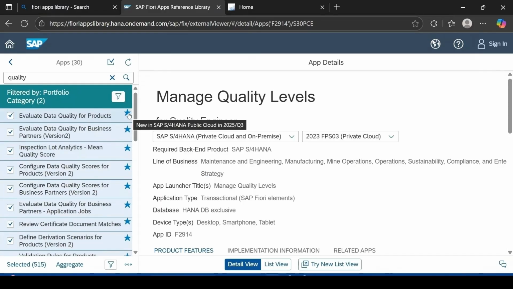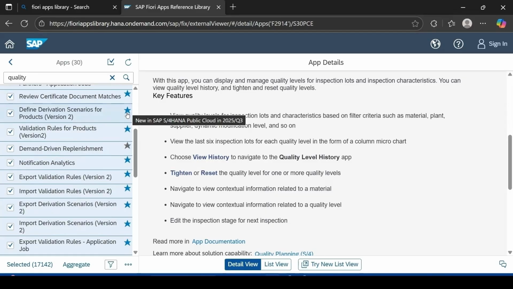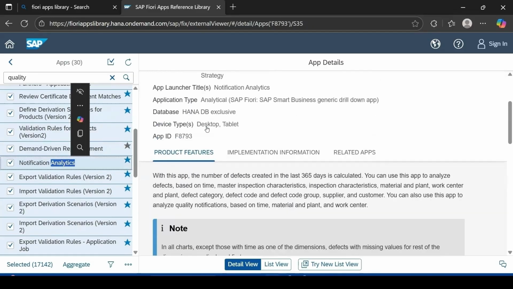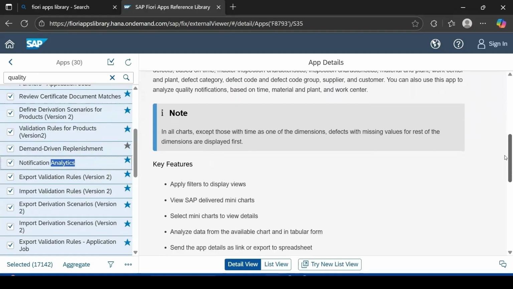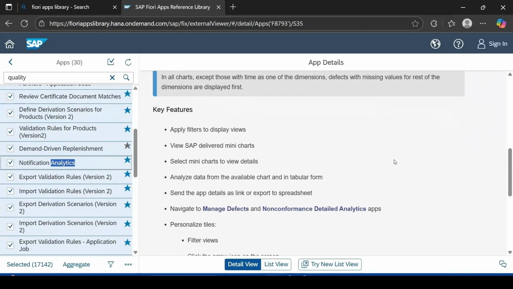Public Cloud 2025. New in S/4HANA, if you take this cursor to the another application, it is new in the S/4HANA. If you double click on any app, in the right side, you will get the details. And it is a detailed view. That's why it is giving you the complete information about that particular application.